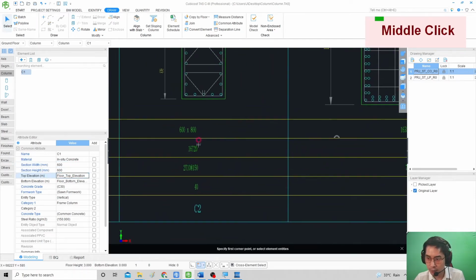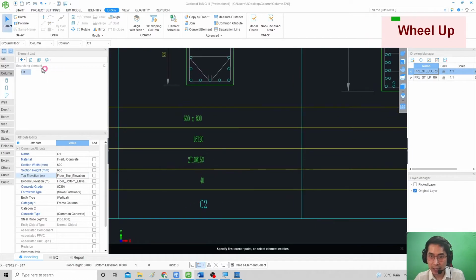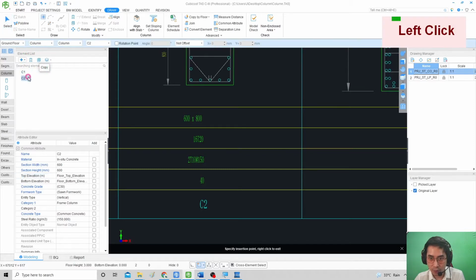So the next one will be C2. For this C2, I can create a new one using this method, or I can select copy from the existing column. This function is that when you select copy, the software will automatically change the name to the next figure, the next number, and also maintain all the attributes over here.